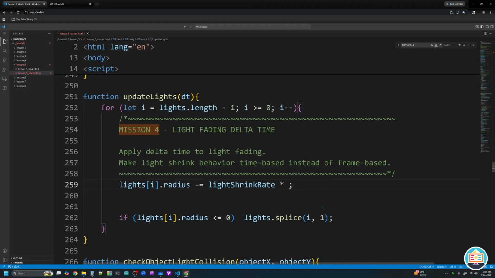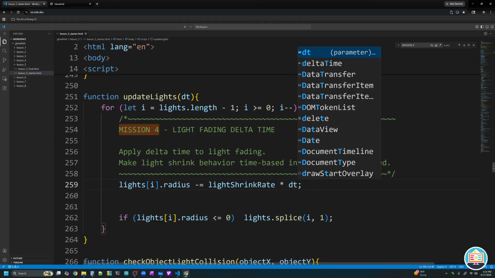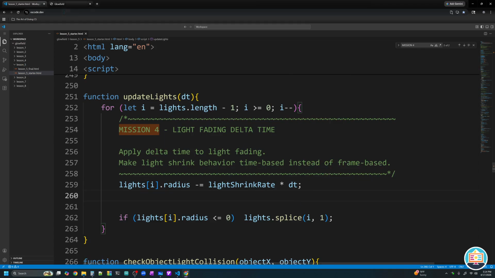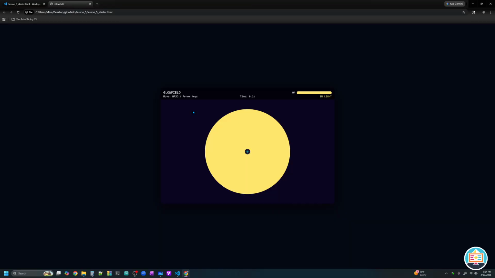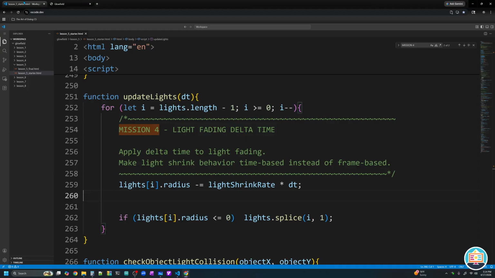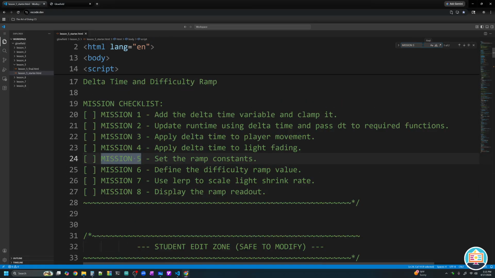So I'm going to take that rate, which is just another way to say a speed, and we're going to multiply it by dt. Let's see. Oh, that doesn't fix anything for us. Well, why is this happening? I think this code is right. I think we fixed this, but we might need to head to mission number 5 to see what's happening.